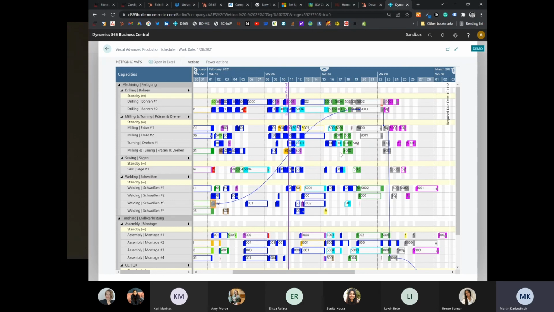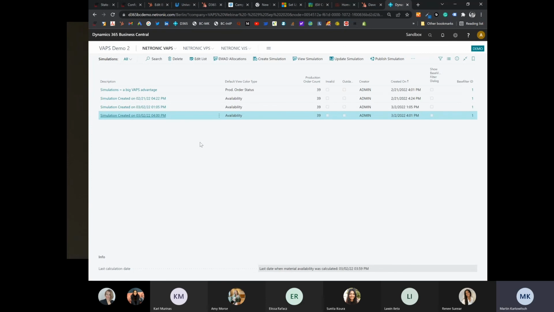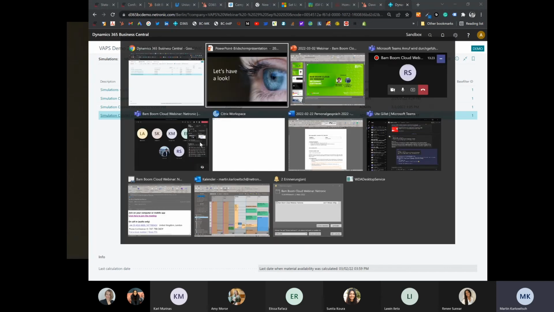So this is just a first introduction into the Visual Advanced Production Scheduler. It shows you an overview of the capacities that this product has, but I hope that you could figure out what kind of additional functionalities and additional capabilities you get with Visual Advanced Production Scheduler as an extension to your awesome Dynamics 365 Business Central system.